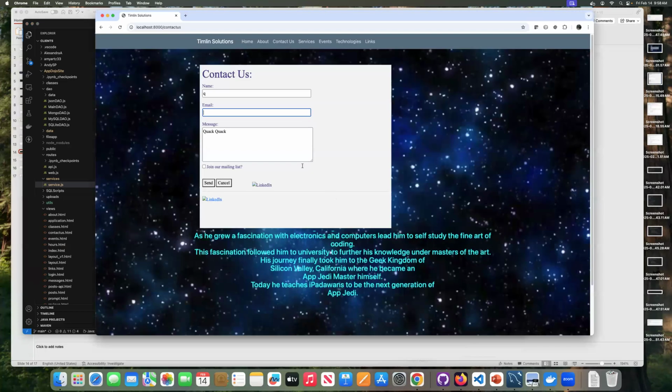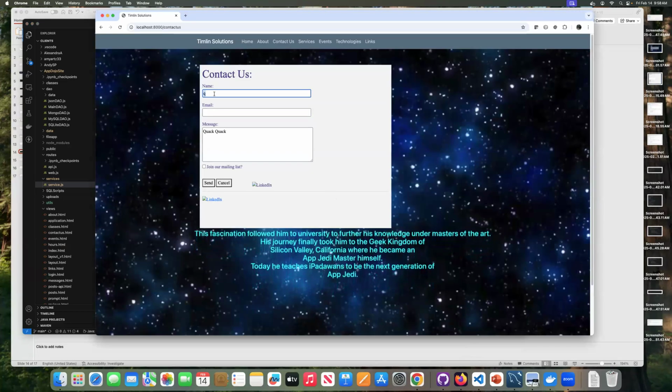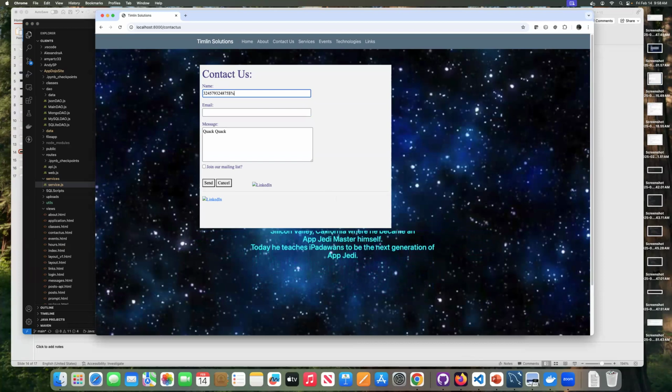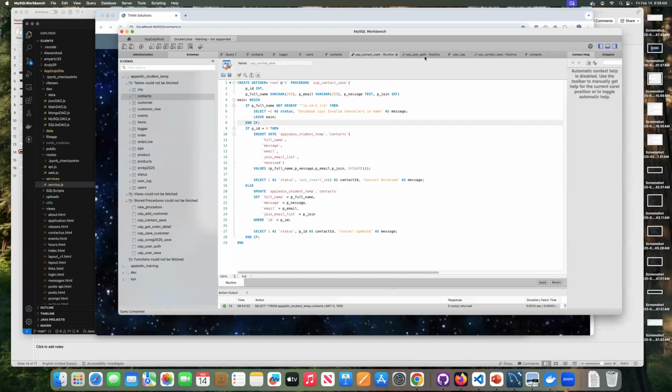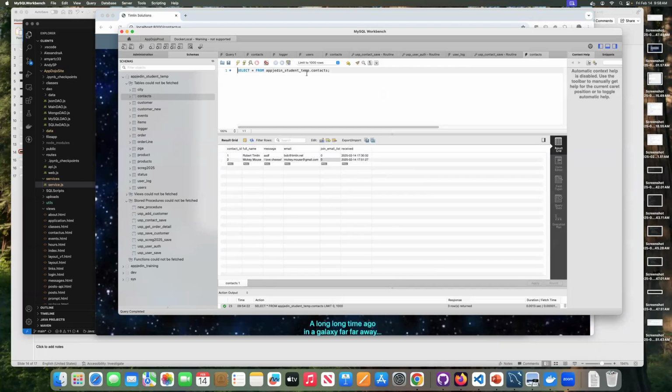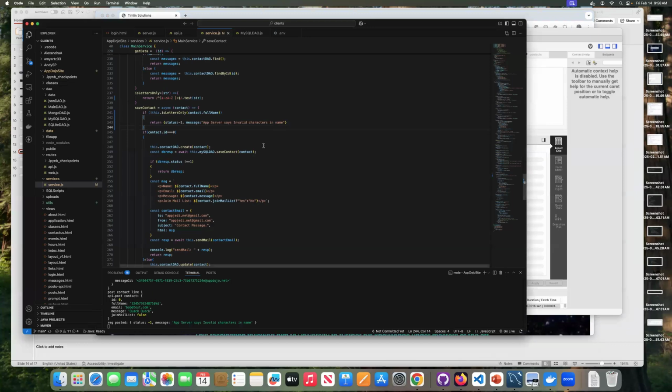So let's see what that looks like. If I put in a bunch of stuff like that, da-da-da, that's not a legitimate name, right? It's not a legitimate name. App server says invalid characters in name. Okay? You go to the database, you're going to see that contact has not been added. The app server sent it back and said, nope, I'm not going to accept it.